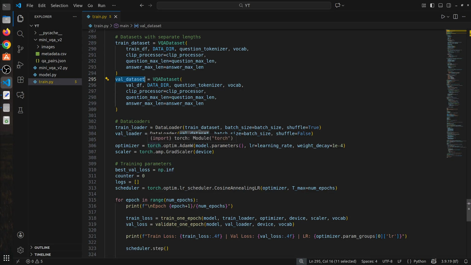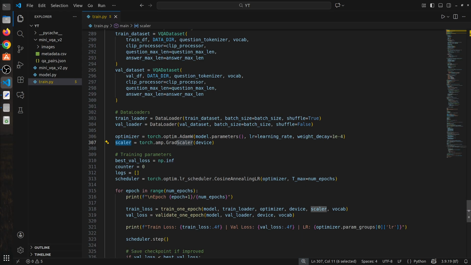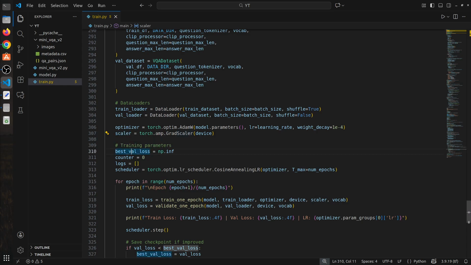So now comes the training part. Here we are using AdamW, and we are using the GradScaler. Now we have defined something like best val loss. Our best val loss would be infinite. Our loss would be infinite. That could be the best possible scenario.